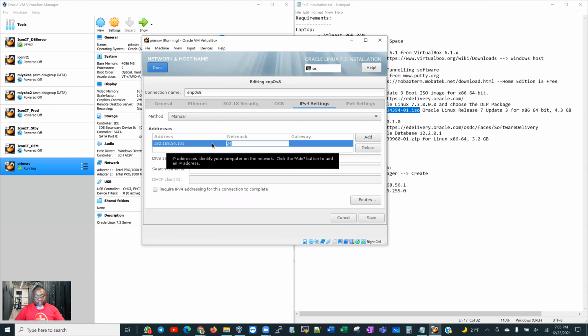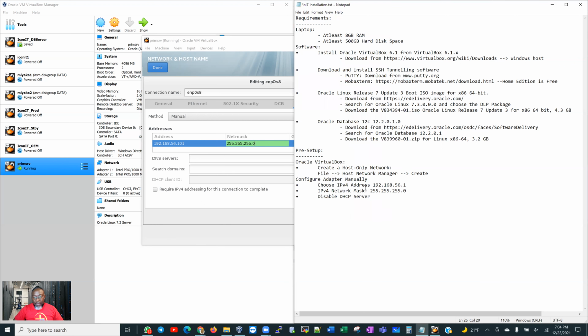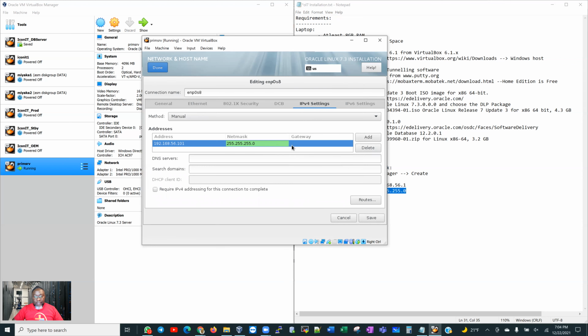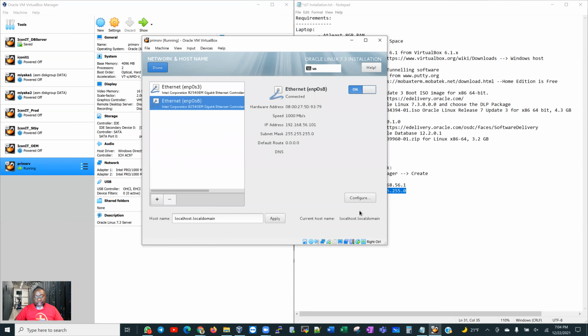Now the net mask by default 24, I can leave it at that, or I can do a 255.255.255.0. Remember that we have a net mask stated this way. So we just want to make sure that we are on the same net mask. And on the gateway, I can leave it that way, or I can add a 0.0.0.0, and I would require IPv4 addressing for this connection to complete. Once those changes are done, I go ahead and do a save.